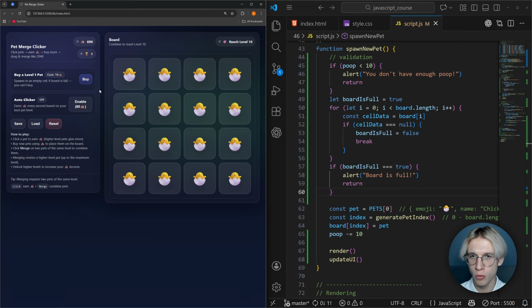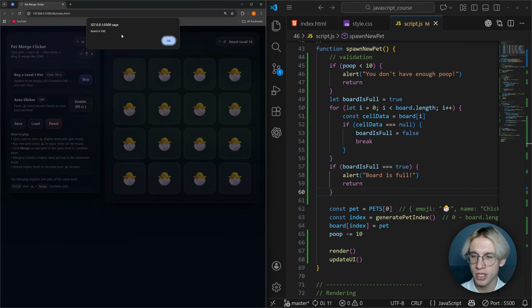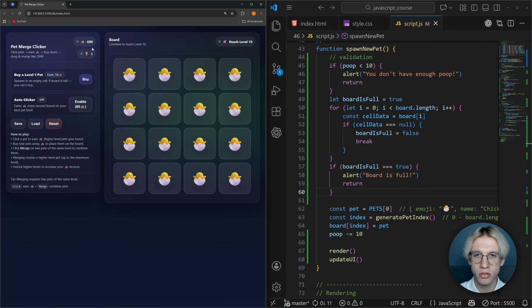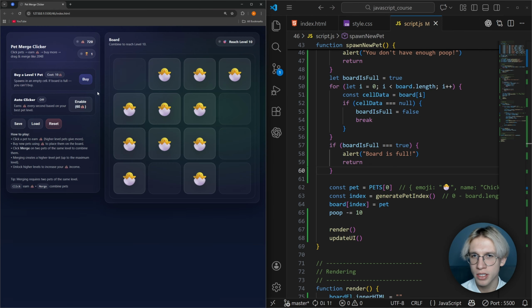Currently, I have a full board, and if I try to buy a new animal, you see a message that board is full. And then you see that our counter remains the same. But there is still one problem that you might notice. If we have many pets and if we want to buy a new one, we need to press the buy button many times. And this is because we have the index overlap.